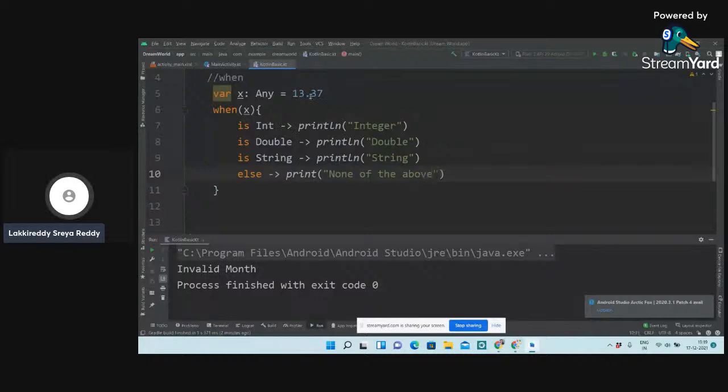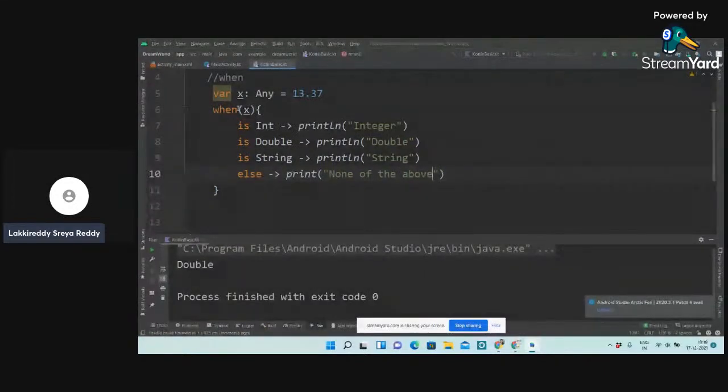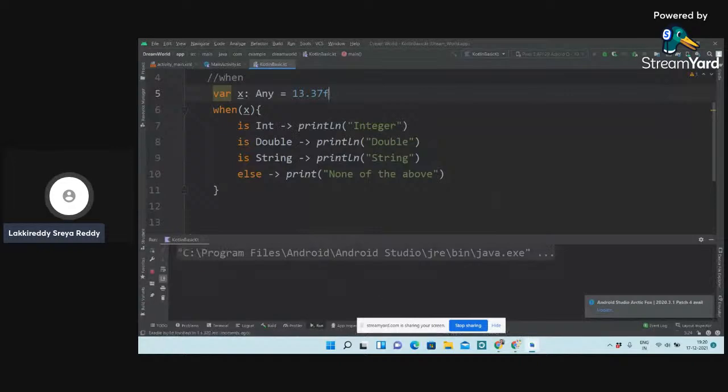Here we gave x as 13.37. So it is a double. So double should get printed if we execute this code. See, we got double as the output. If we keep any string like Shreya and run, see, here we got string. But let's take some value like 13.37 but as a float. If we run it, none of the above should get printed. So this is all about when.